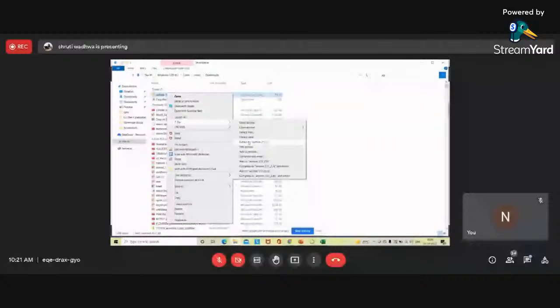You can see the crop recommendation.csv. I'm already having the data set in my Jupyter folder, so I'll not upload it. I have already shown how you can upload it just by clicking on the upload button, selecting the file, and then uploading. That's how you will do it.